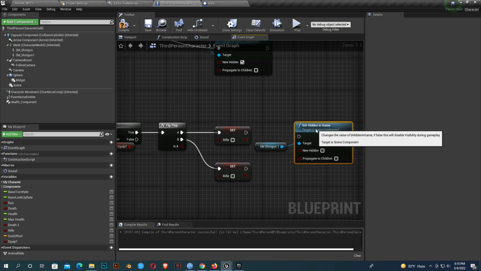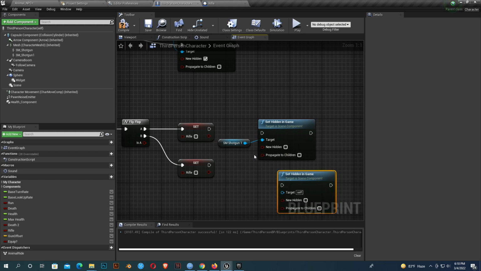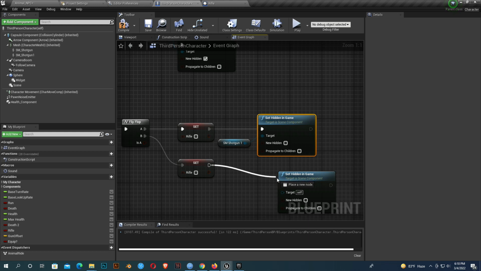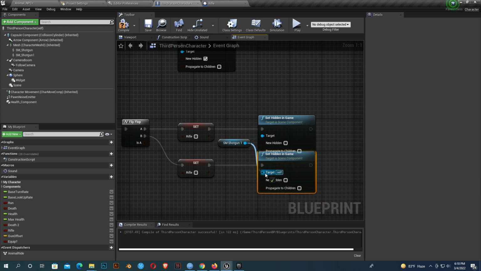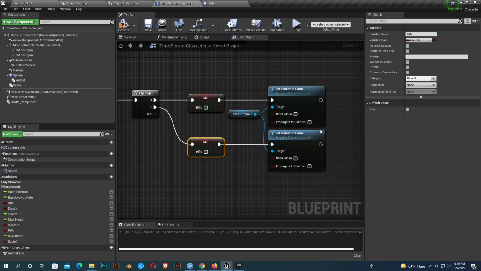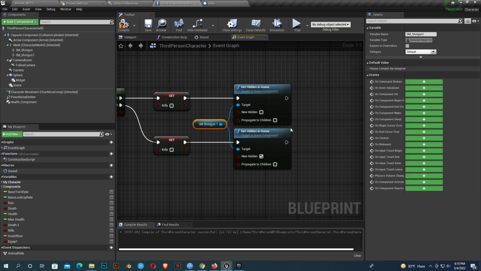Now add a function called set hidden in game. Now copy it, Ctrl C, Ctrl V, and add it. Add the target. Make it a little bit downward. And the hidden should be true on B.